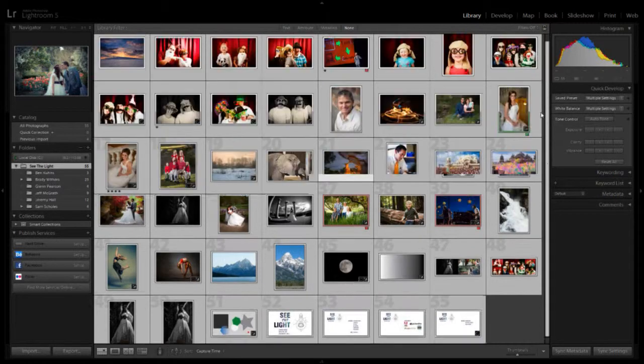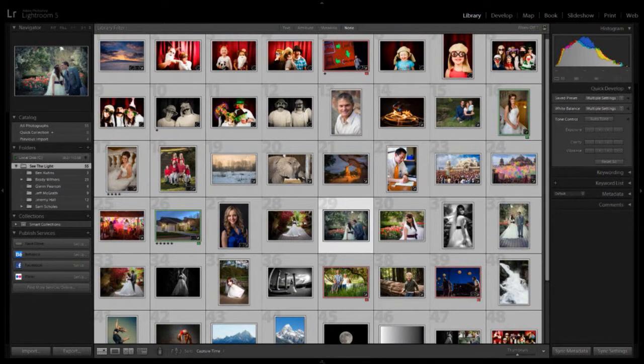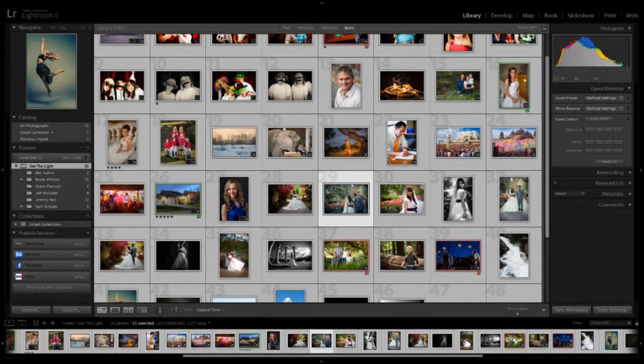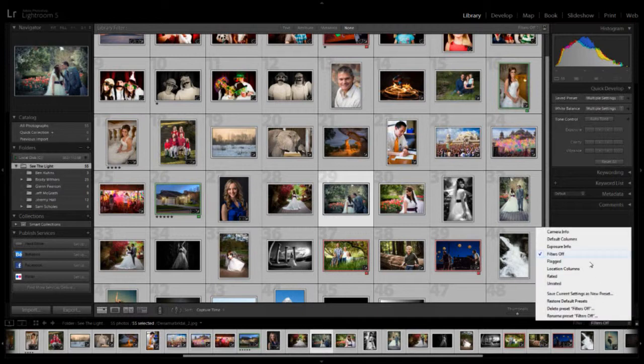When I bring my photos in, typically the first thing I do is I go down here to my filters. And do we have Sam? Are you giving us a 2-minute? Okay.